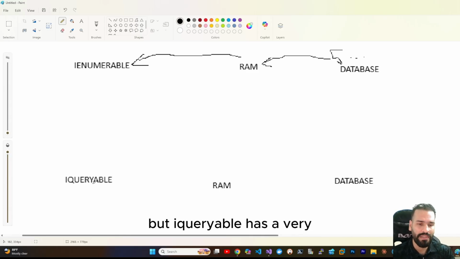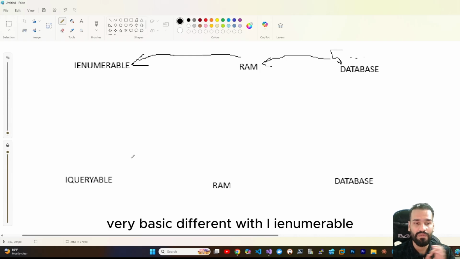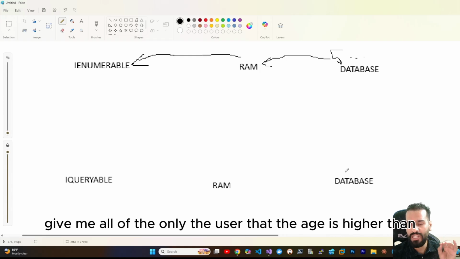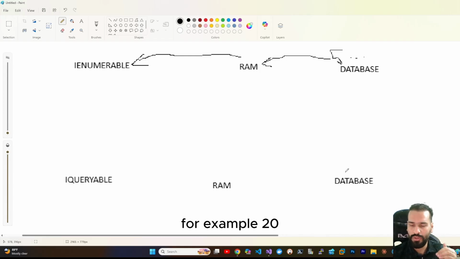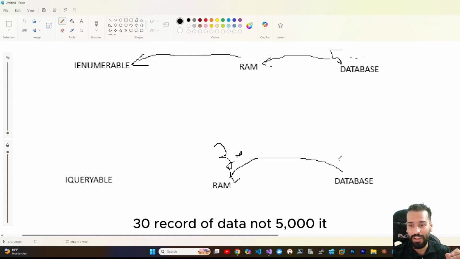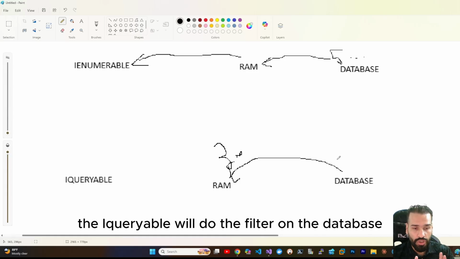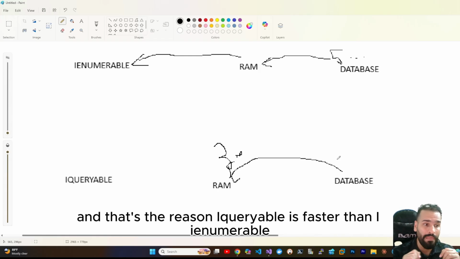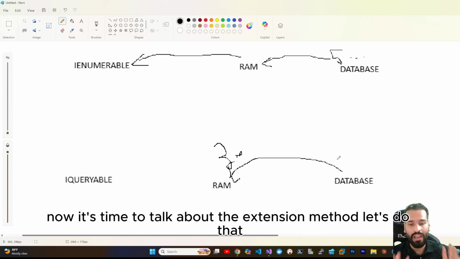But IQueryable has a very basic difference from IEnumerable. It asks the database, hey, do the special filter for me. Hey, give me only the users whose age is higher than, for example, 20. It gives us only, for example, 30 records of data, not 5,000. IQueryable does the filter on the database, and after that brings the filtered data to the RAM. And that's the reason IQueryable is faster than IEnumerable. Now, it's time to talk about extension methods. Let's do that.